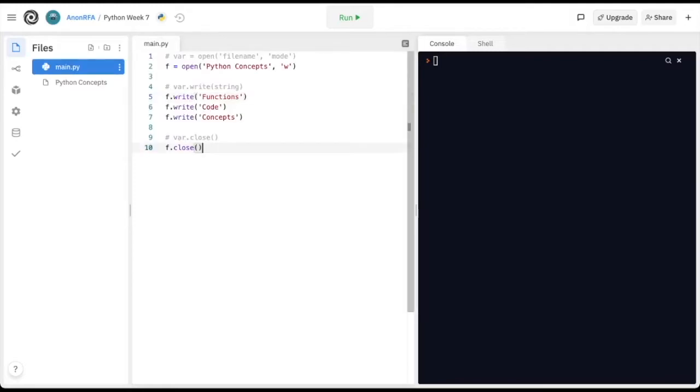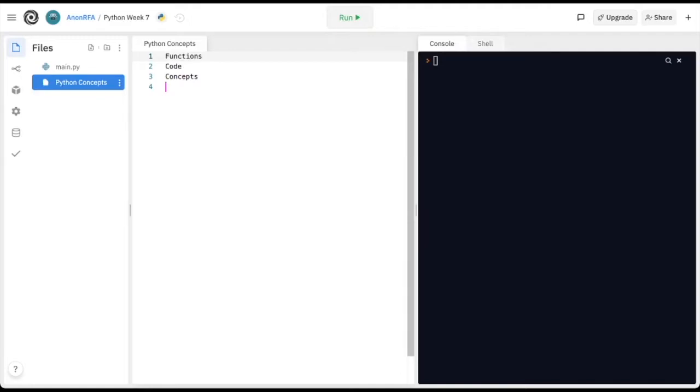If we want the writing to go onto a new line, we would have to use the new line character, which is a backslash and an n, and put it inside the string at the end of it, inside of the write statement. So we add new line characters at the end, and we press run. This time each string is written onto its own line.